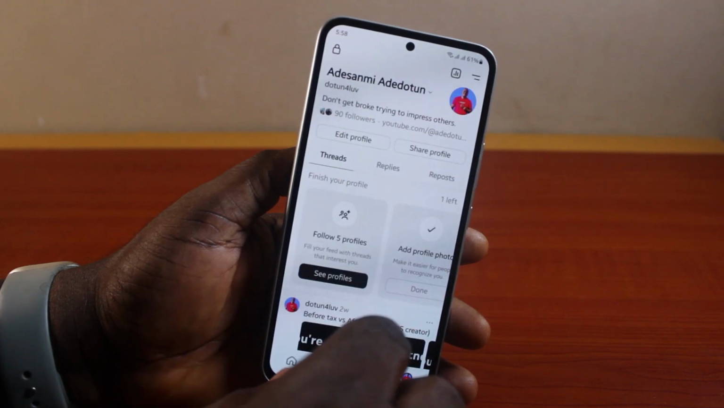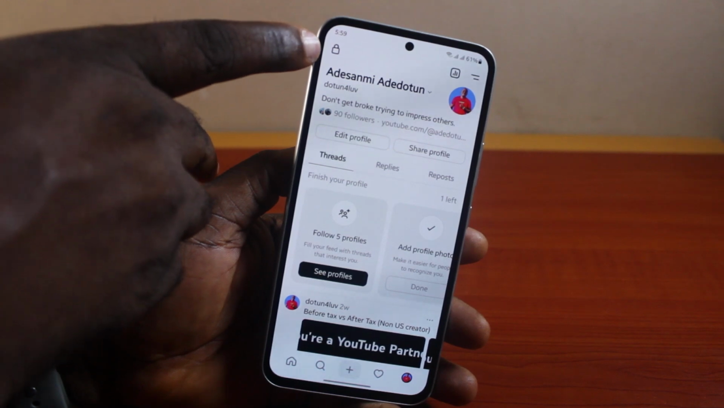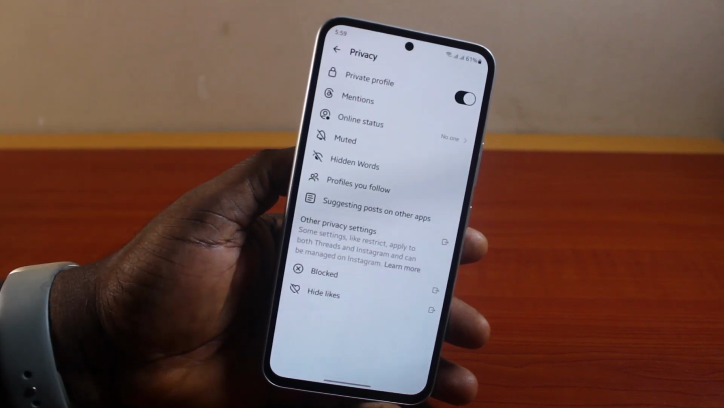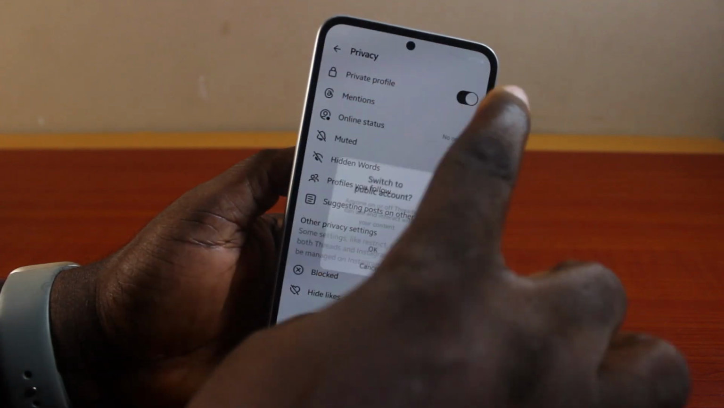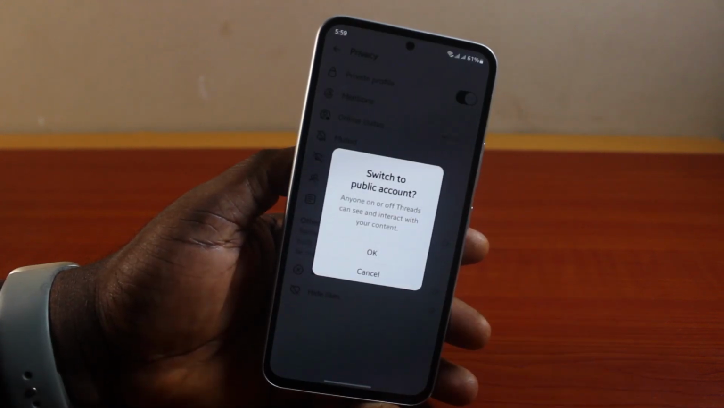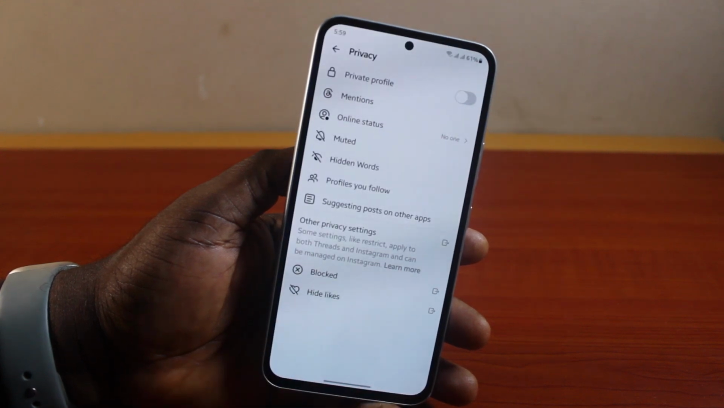Now, to make your private Threads account a public account, all you just need to do is go ahead and click on the lock icon at the top left. Then you'll be taken to your privacy settings on Threads. On the privacy settings page, locate private profile and then disable this. Once you tap the private profile, you should see switch to public account. Anyone on or off Threads can see and interact with your content. Then go ahead and click on OK and hang on while your Threads account is made public.